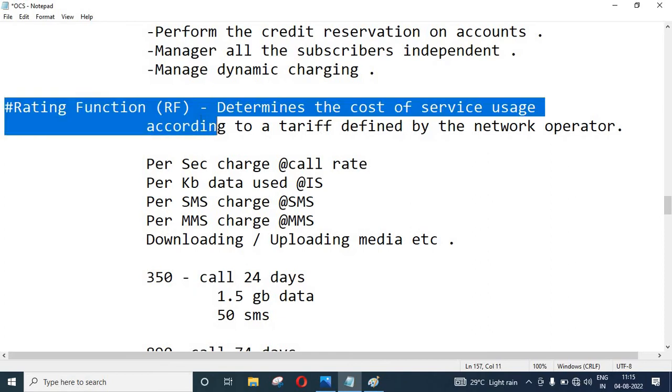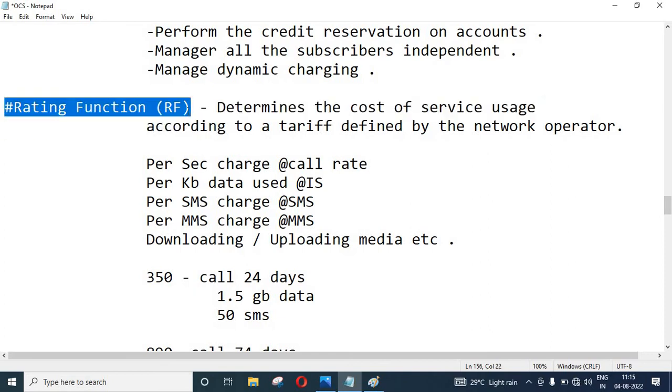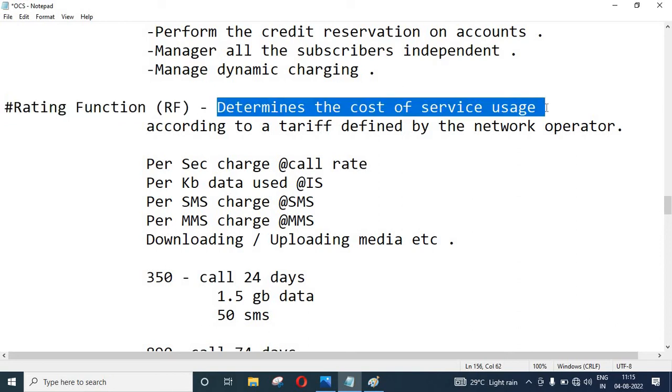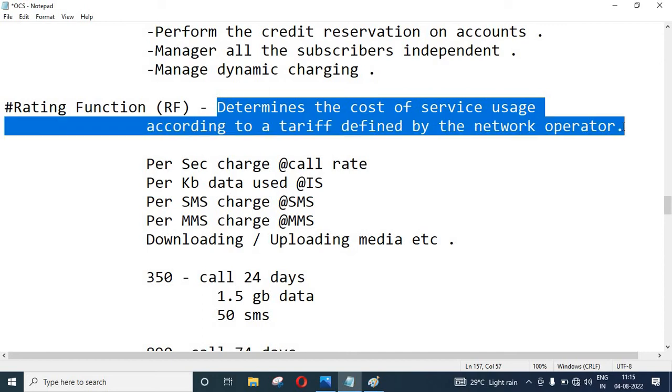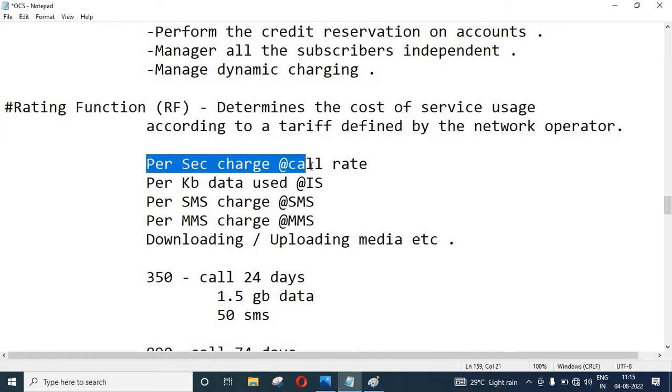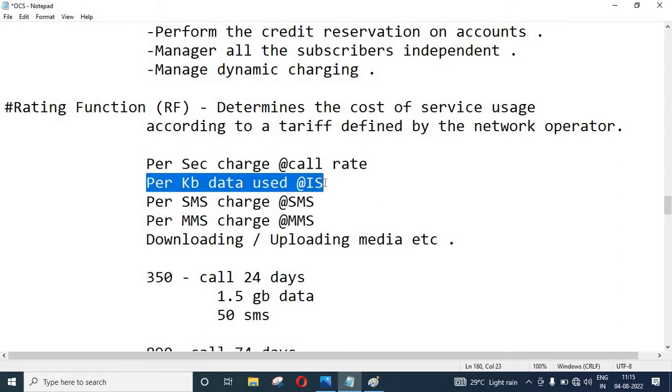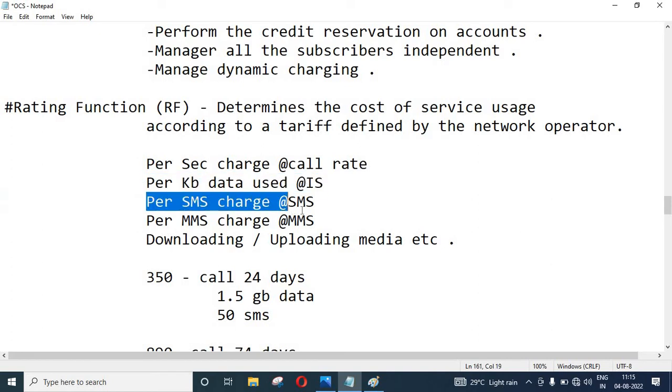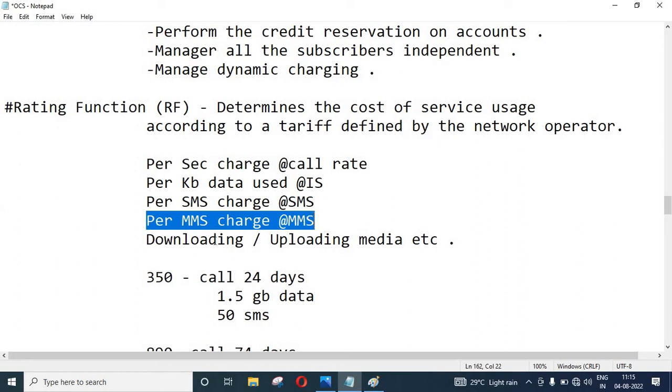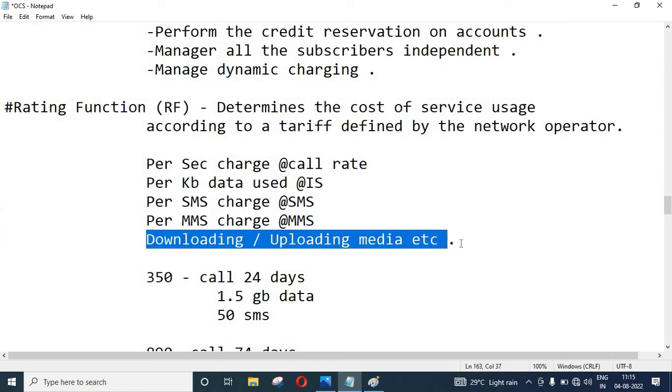Rating function is here. What is the functionality of rating function? It determines the cost of service used according to the tariff defined by a network operator. Okay, like a per second charge at call rate, per KB data when you use internet service, per SMS charge at 1 SMS, per MMS charge at 1 MMS, downloading and uploading media, etc. So all charges are defined. It works like a calculator.